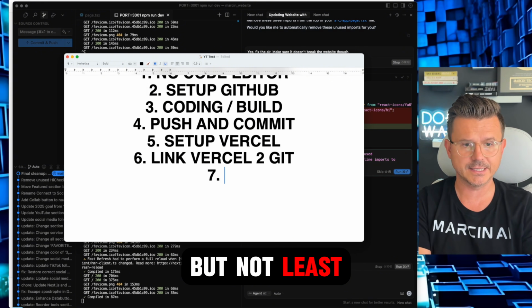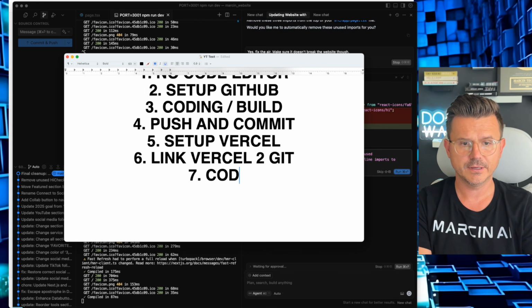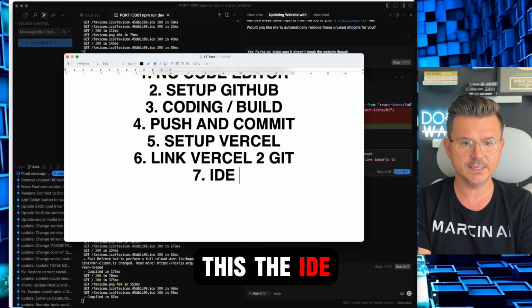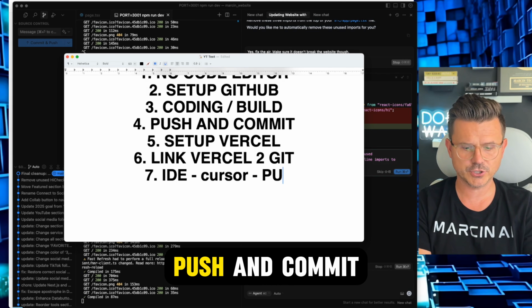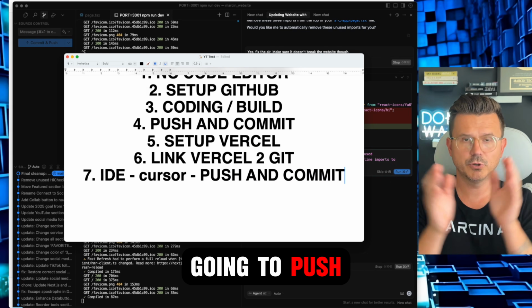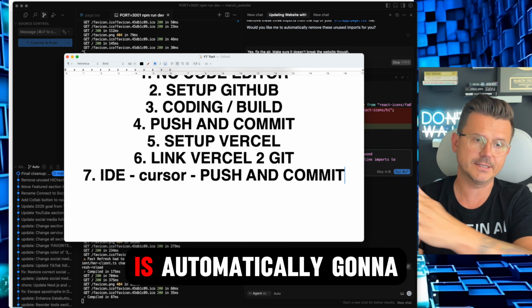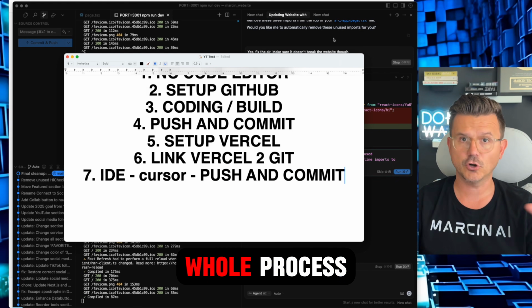And then last but not least, you're going to go back to your editor, your code. So let's call this the IDE, so Cursor. And then you're just going to say push and commit. And now it's going to push your changes to Git, and then Git is automatically going to update your Vercel, just like we have done here. And that's the whole process.